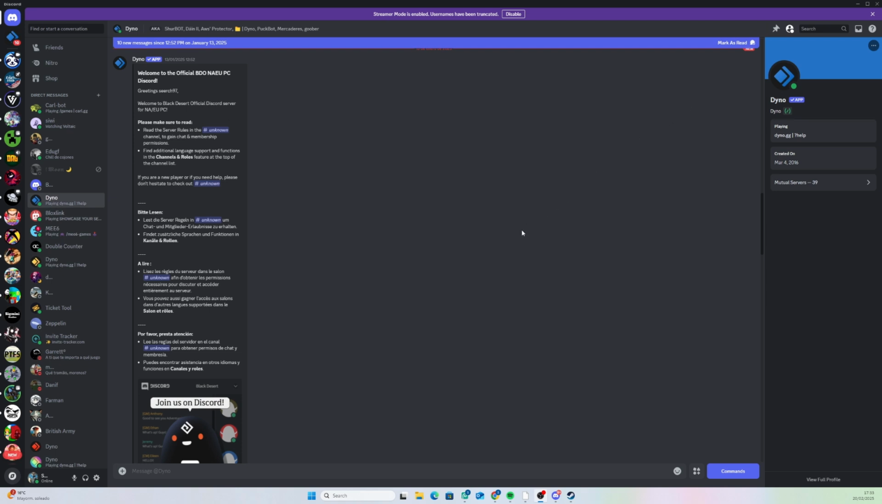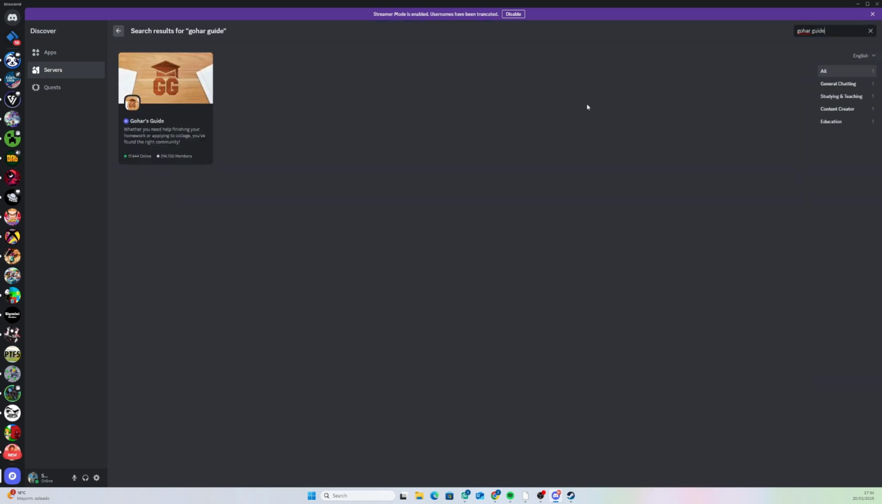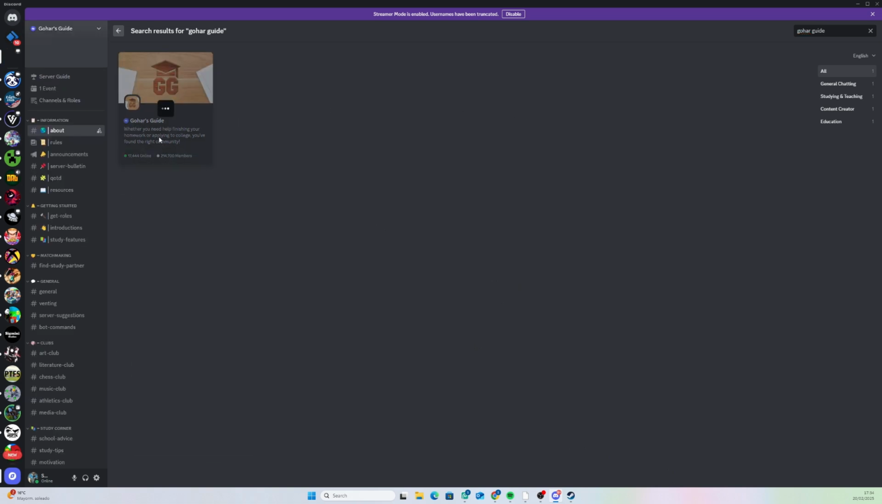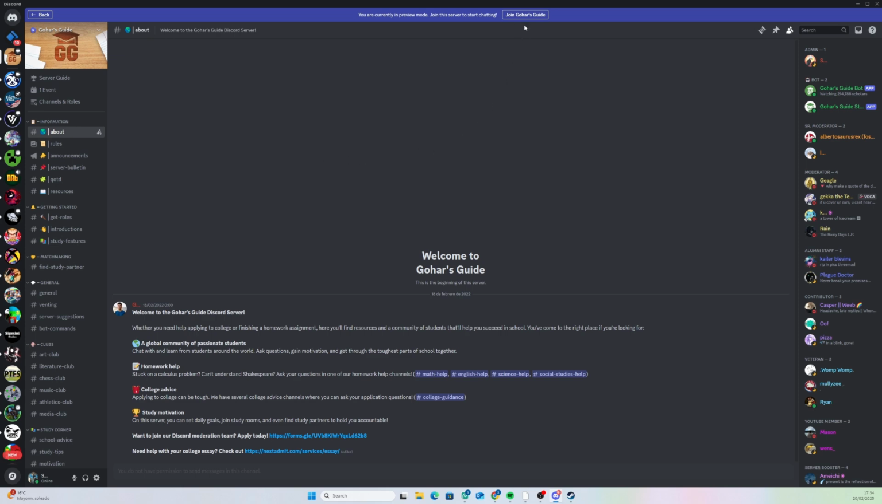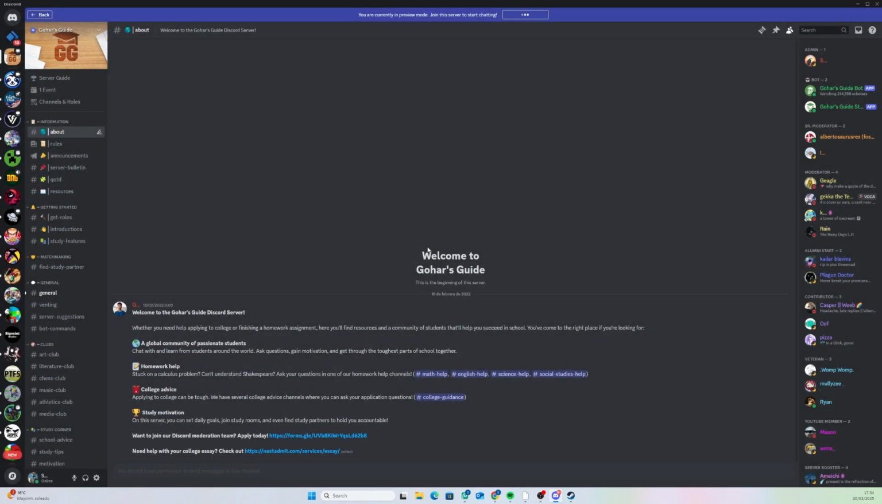To do this, click on the Discover icon that we can see in the lower left corner of our application. Now click on Servers and go to the search box that you will see in the upper right corner and type GoharsGuide. Now click on the server we are looking for, and then click on the Join button at the top of our Discord application. Congratulations, you are already inside the Discord server on PC.